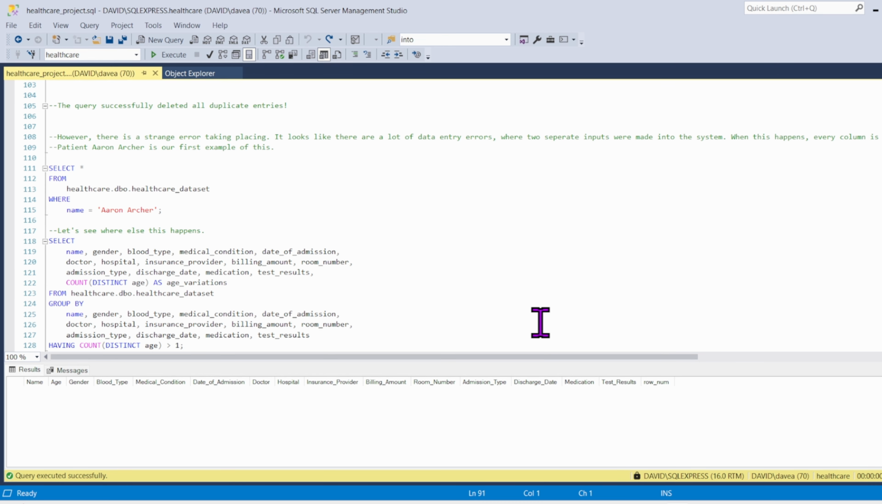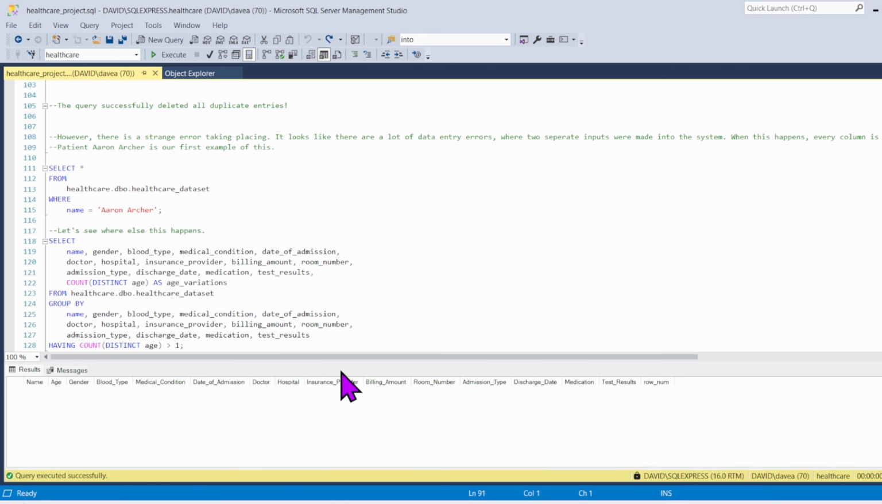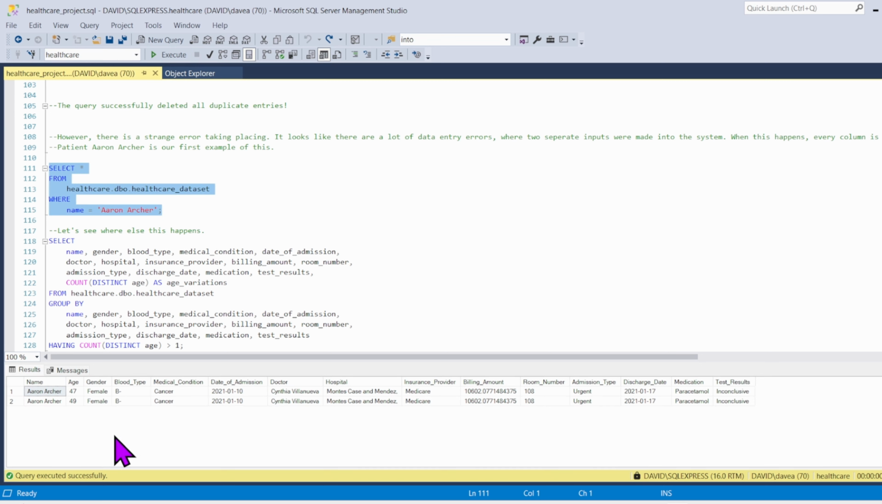Some strange errors are still taking place. It looks like there are a significant amount of data entry errors where two separate inputs were made into the system. Now, when this happens, every column is the same except the ages are different. You can see this example when we look up the name Aaron Archer, where the name is the same, gender, blood type, medical condition, all the way down to test results. However, that age is different.